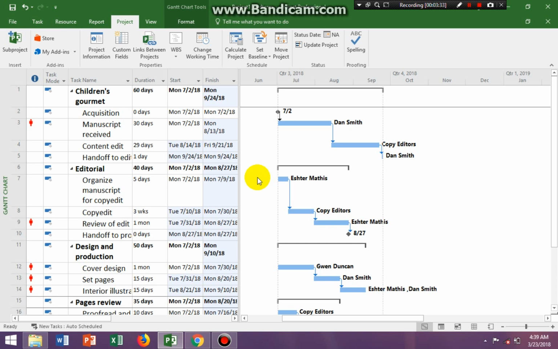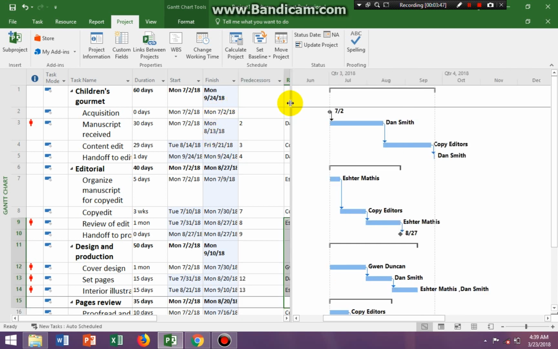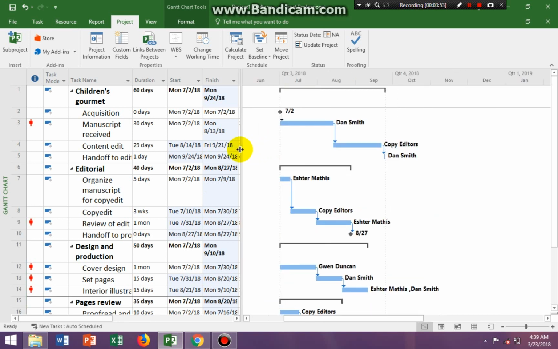So our next step in this particular worksheet is to create a reoccurring task for a staff meeting. The reoccurring task must go ahead of, or before, the manuscript received task. This is the manuscript received task, so ahead of that is the acquisition task. So we're creating a task, and the task is going to be staff meeting.